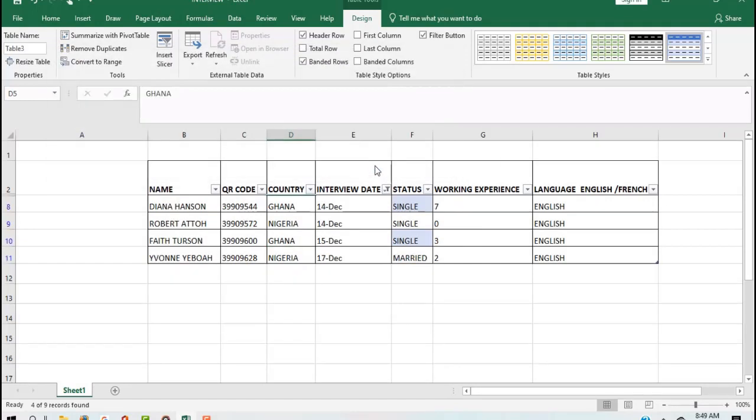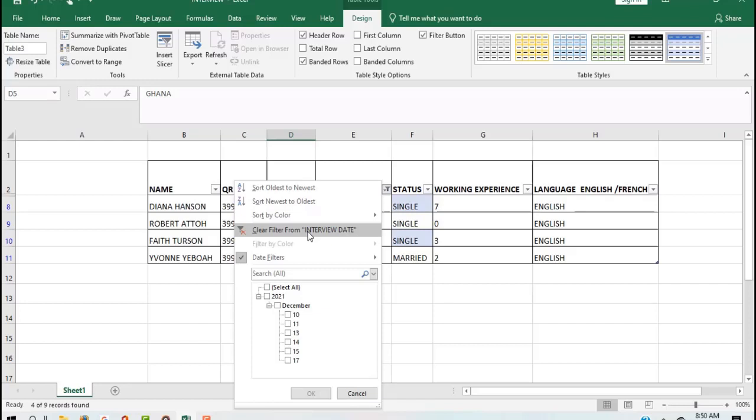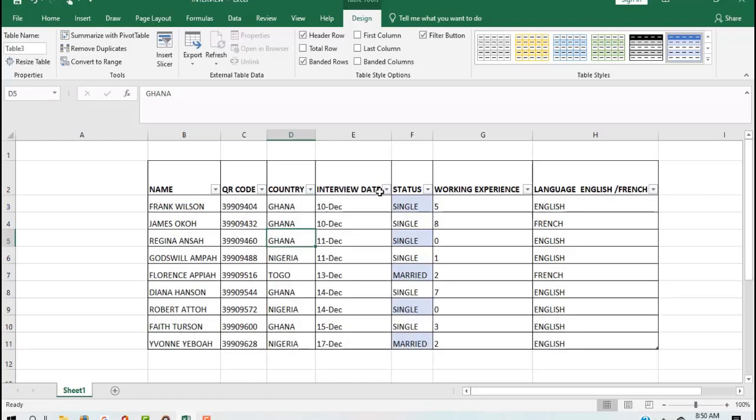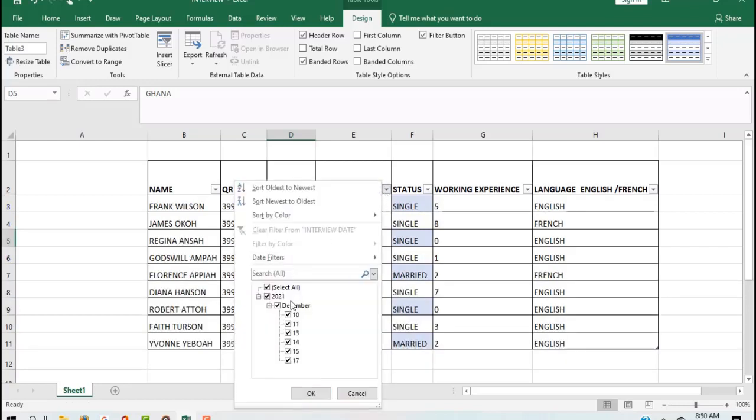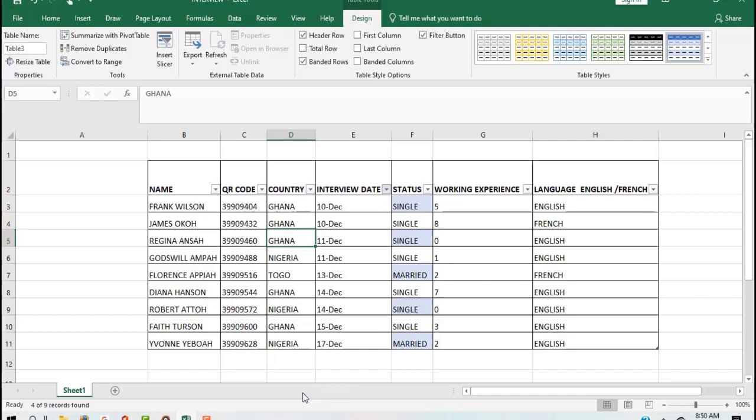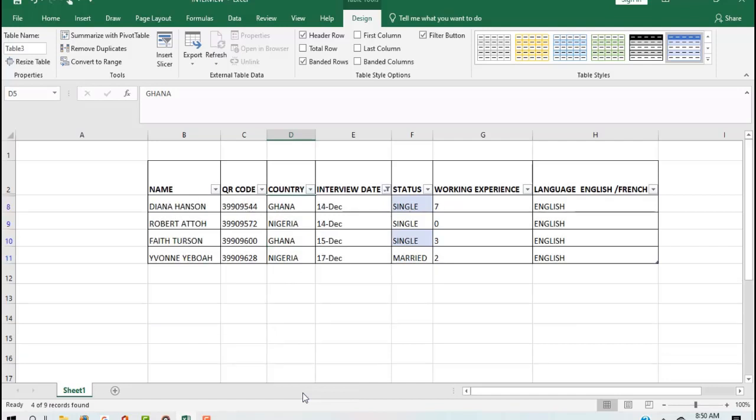So from the data here, you can see that our unique data shows dates after the 13th of December. We could likewise uncheck dates before and on the 13th. That's the 10th, 11th, and 13th. And then once we are done, we hit on OK to filter out our data.